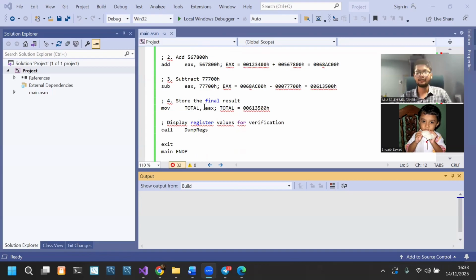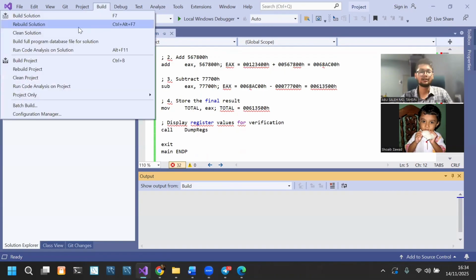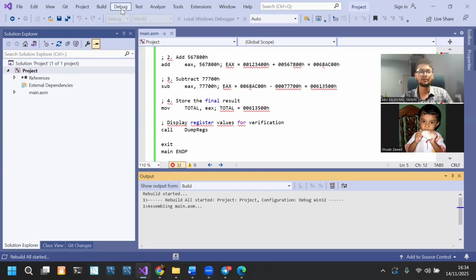And then finally, the final two instructions are very crucial. mov total, eax stores 613500H, I mean the result, into our total variable. Then we call DumpRegs, which displays the state of all registers, which is how we get our output. After this, we show our output.